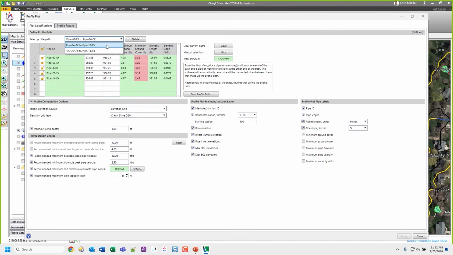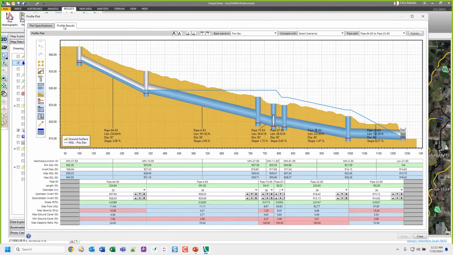So I can come in here and take a look at a path. This is that main one you saw earlier. We'll just say plot profile, and we can see it. We can see where the pipes are intersecting. We can see our hydraulic grade line. You can turn on your energy grade line.